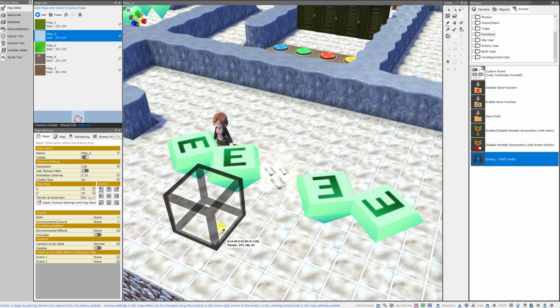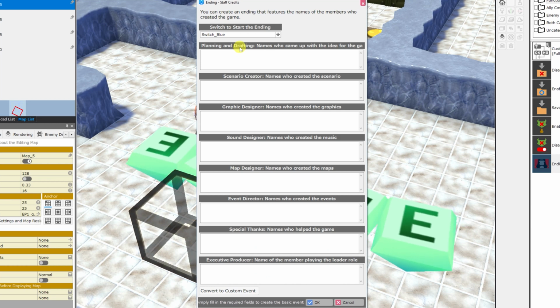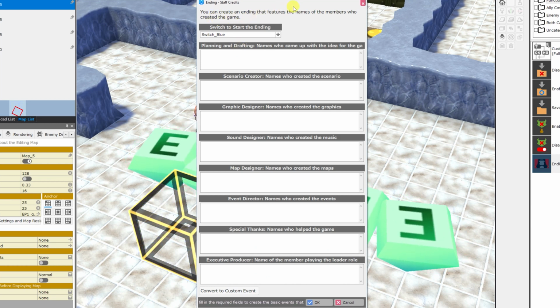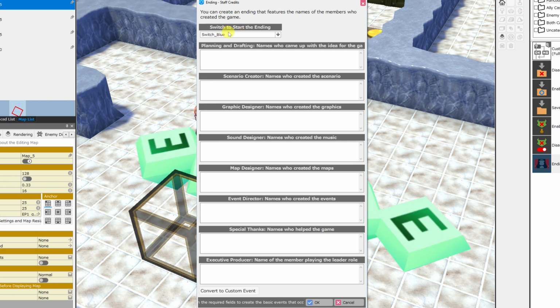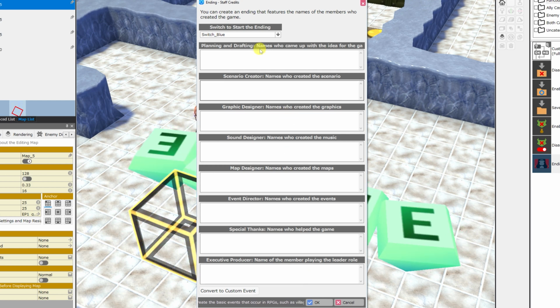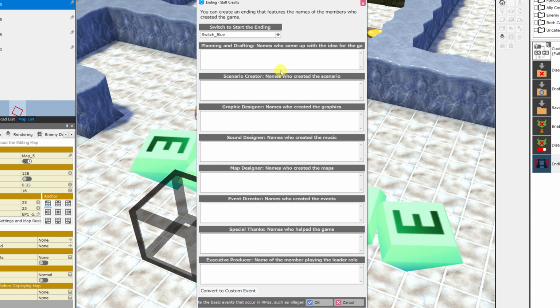Finally, we have the ending staff credits event. This is a pretty awesome event. You can create an ending that features the names of the members who created the game. You can select the switch to start the ending. And then we actually get 8 fields in which to place our credits across various categories, roles, and titles such as planning and drafting to scenario creator to special thanks.